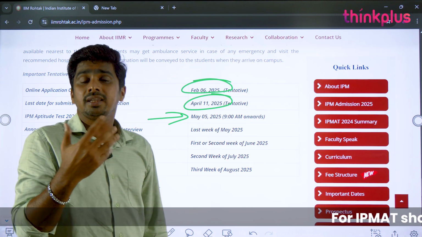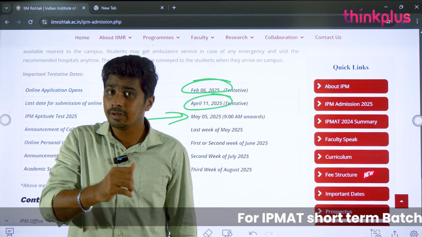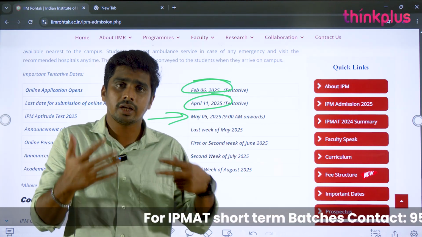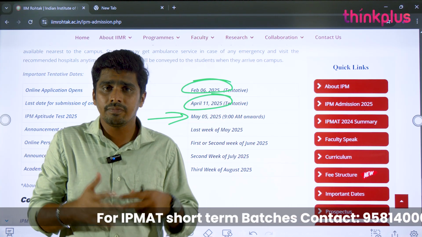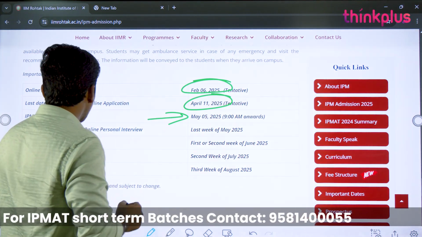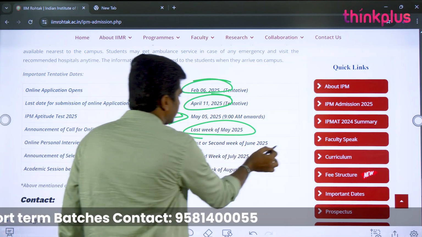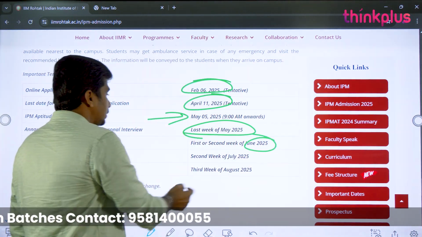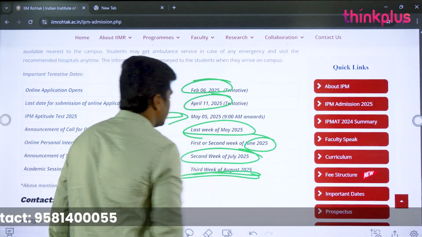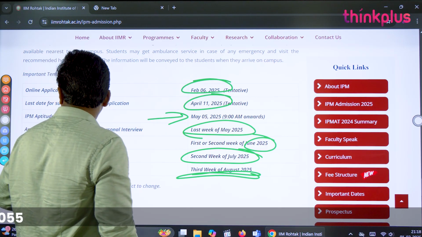So my serious suggestion to all of them is don't spend too much time at this moment, but at the same time, don't neglect it, don't give it zero time. Try to spend 1 to 1.5 hours every day on your IPMAT preparation, because you have very little time after your boards and the IPMAT Rohtak exam. The call letters will be announced in the last week of May, and in the first or second week of June you have your interview process. In the second week of July they will release the final admission list, and in the third week of August the academic session begins.